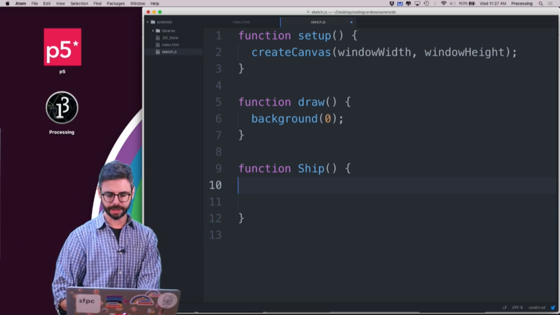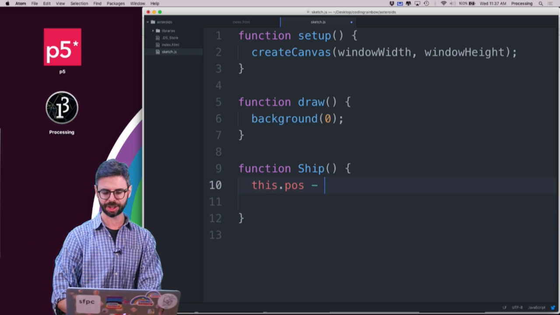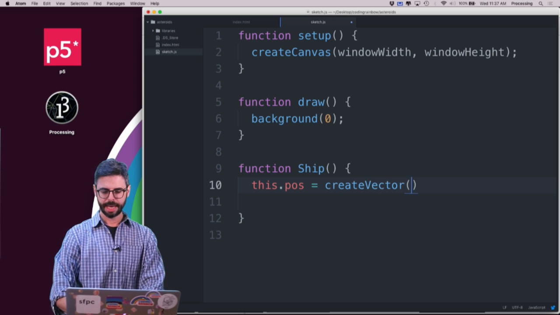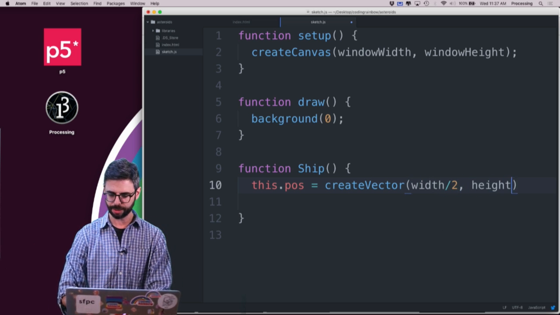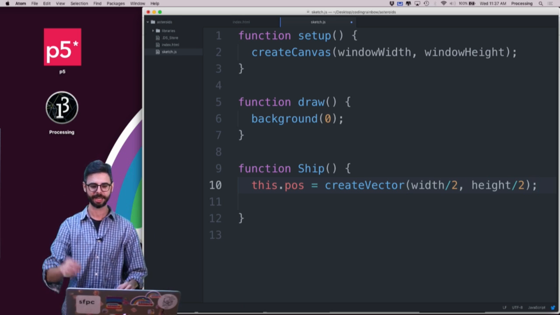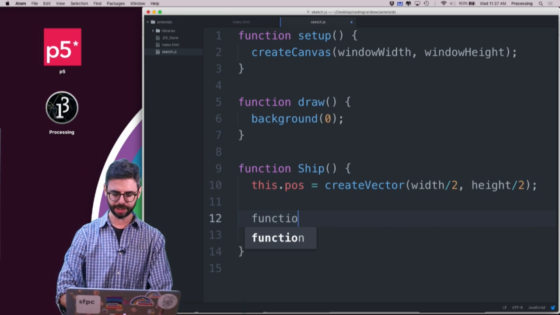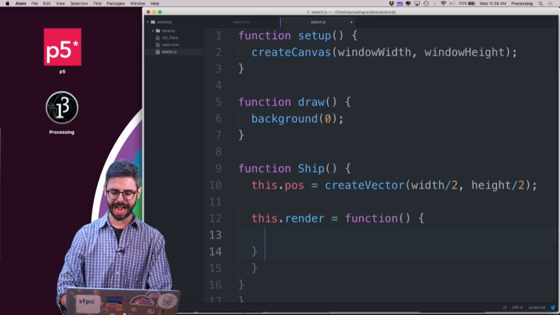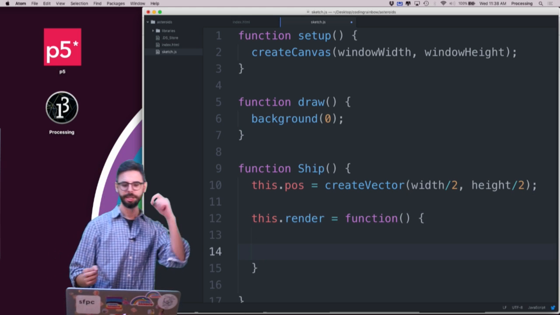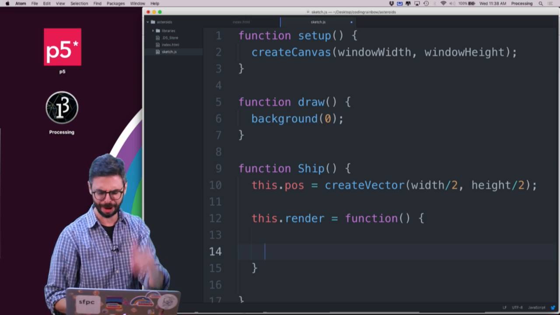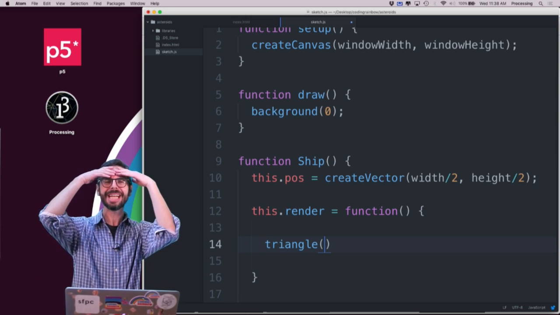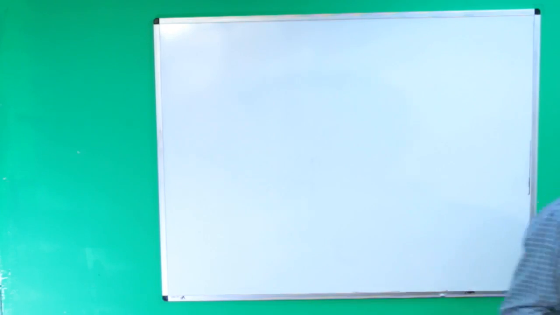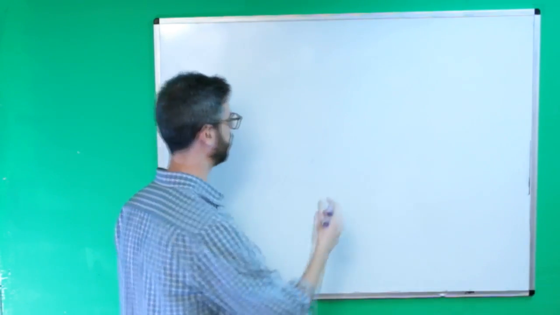object built into it. Something that I want this ship to have is a position. I'm going to have that position start at the center of the screen, which is width divided by 2 and height divided by 2. Then I'm going to write a function called render, where I draw the ship as a triangle. So how do I draw a triangle? There's a function in p5 called triangle, and all I need are 3 xy coordinates.